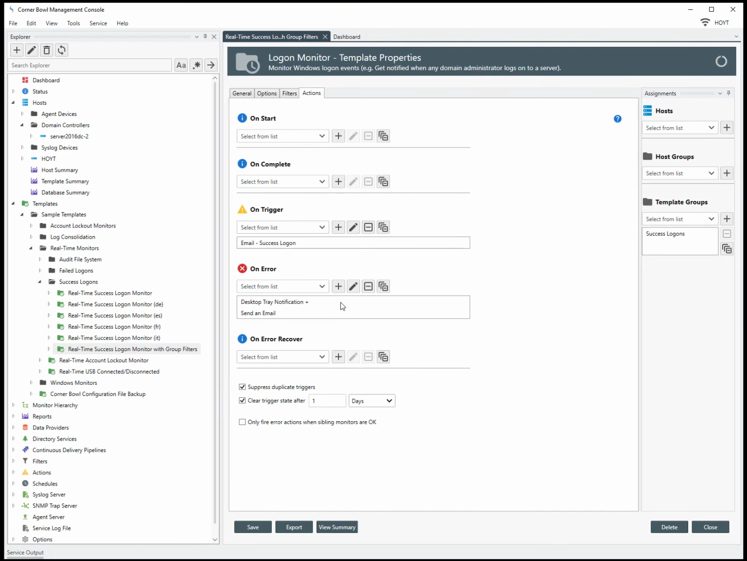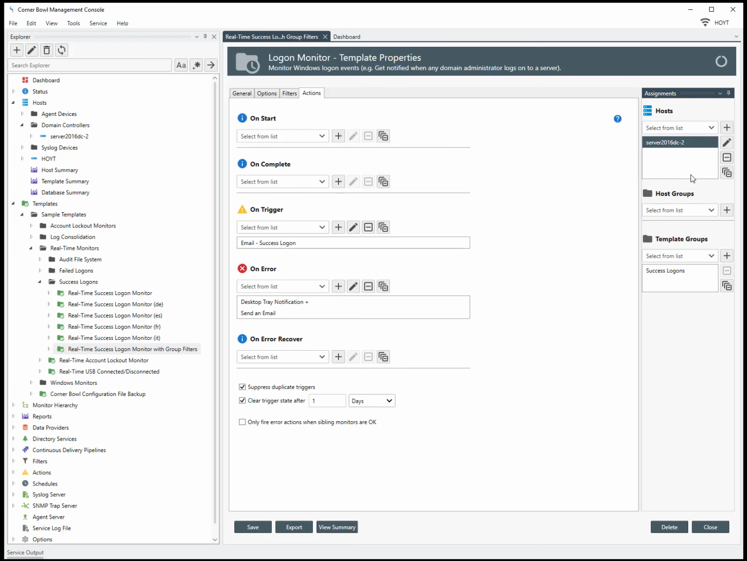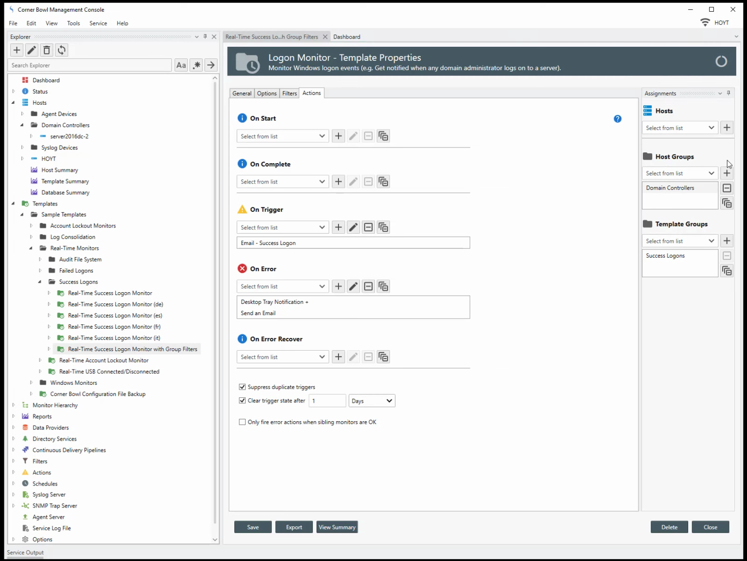Okay, the last step is assigning your domain controllers or standalone servers to the template. From the Assignments view, use the Host dropdown to assign specific servers. Use the Host Group dropdown to assign an entire group, for example, domain controllers. Click Close, then when prompted, save your changes.